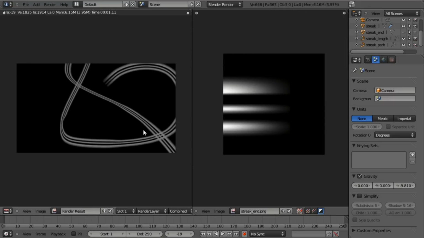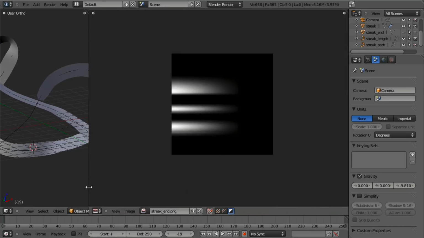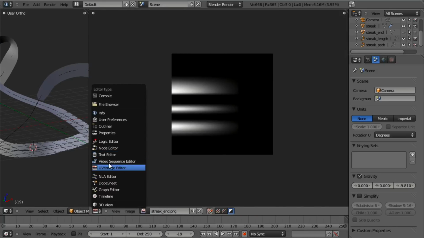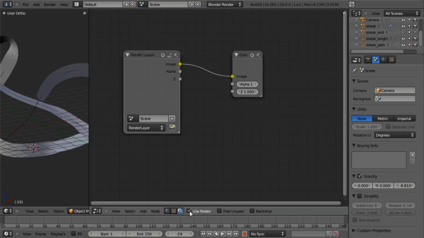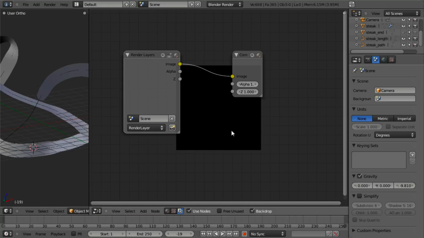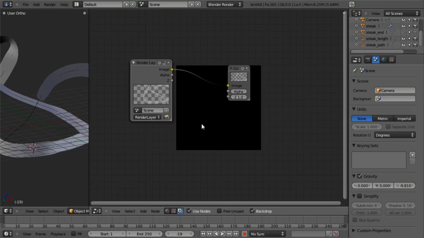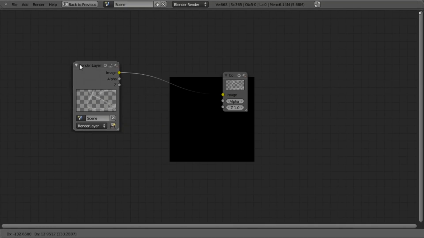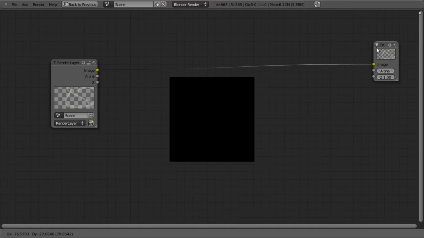So let's go ahead and take it into the compositor now and really add some more pop to it. So we're going to go ahead and in our UV image window here, let's switch this over to a node editor. We're going to turn on the compositing nodes here, tell it to use nodes, use a backdrop so we can see it in the viewport. And let's go ahead and just hit Control space or Shift space to make this window full screen. Just make use of all our screen real estate possible.